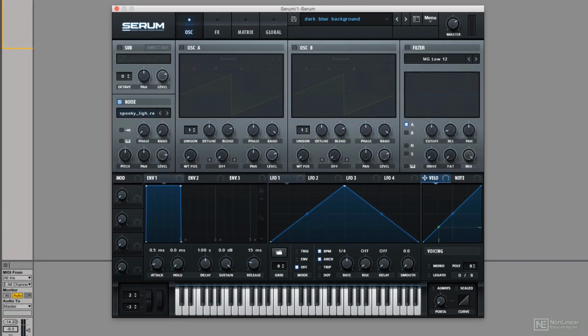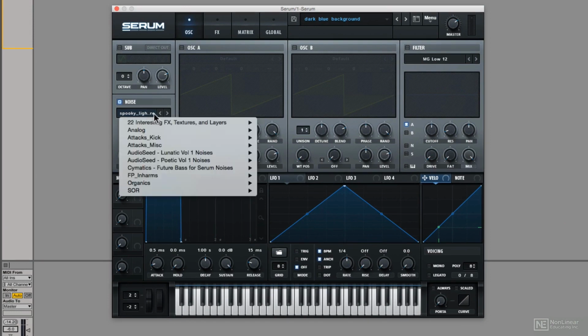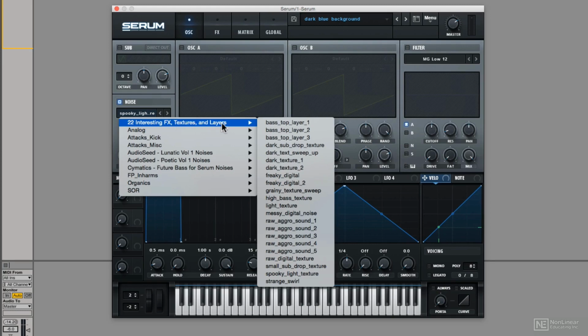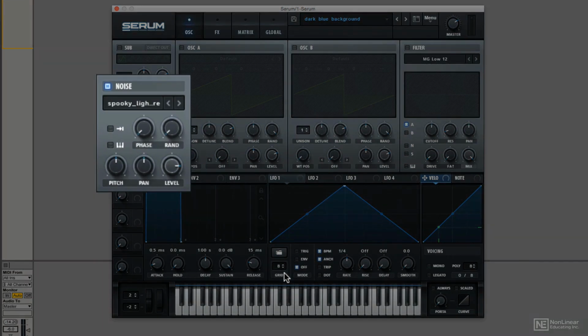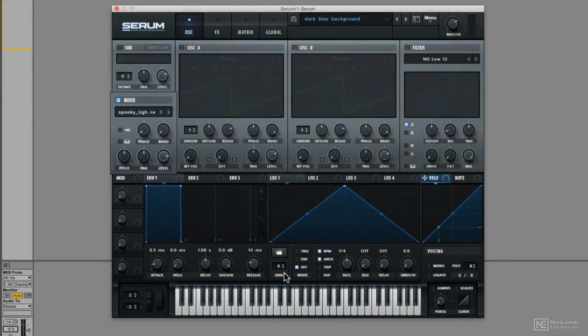Whereas if I had, say, saved that sample inside the Serum Noises folder, so it's selectable from this drop-down menu, you can see the background is dark grey and not dark blue. Therefore, the sample will not be saved with the preset.